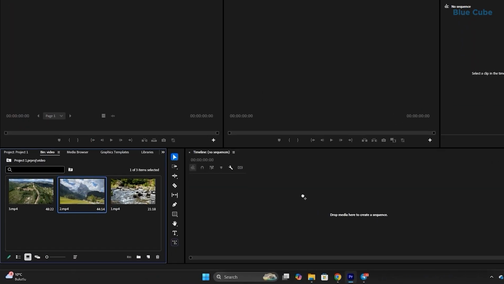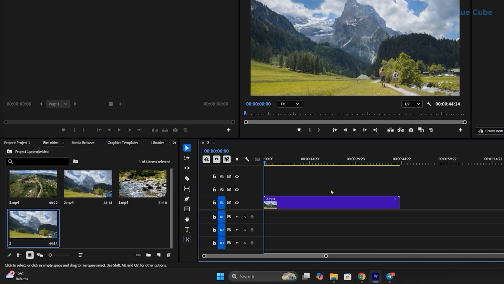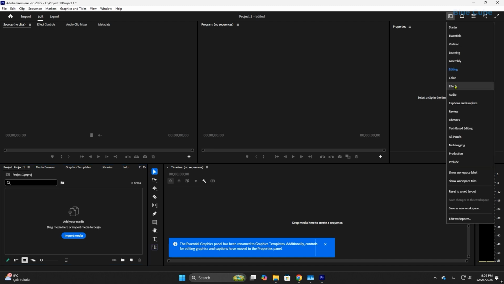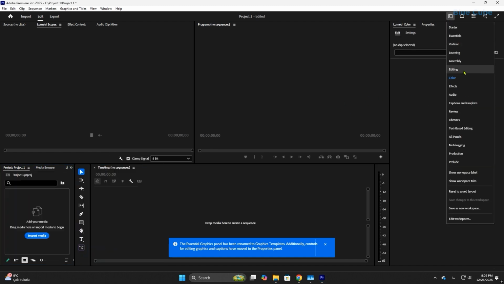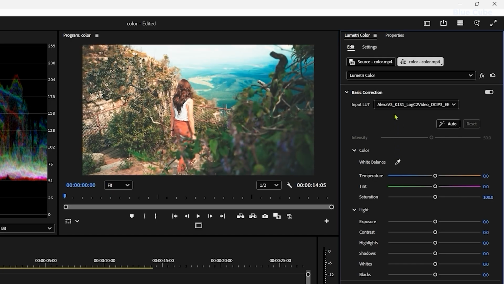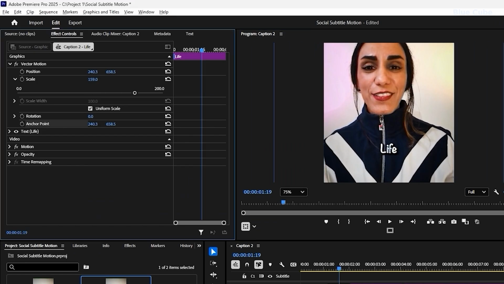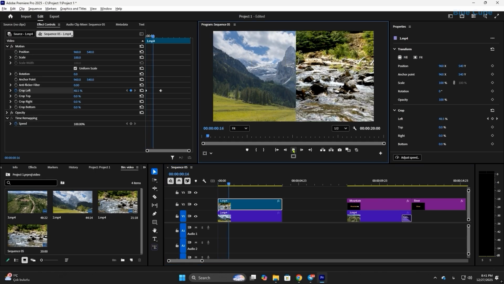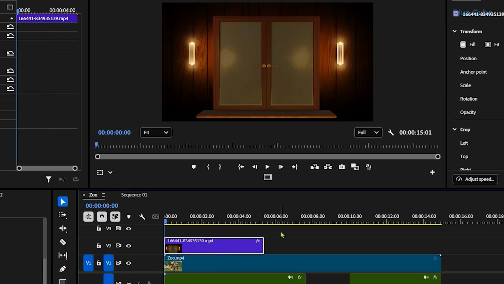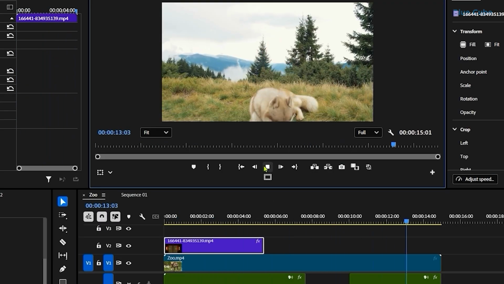We'll start with the basics, create our first project, understand the workspace, and make a complete edit from start to finish. Then we'll move into color correction, audio editing, and powerful AI tools like subtitles and simple animations to make your videos look more professional. By the end of this course, you'll have the confidence to edit your own videos.